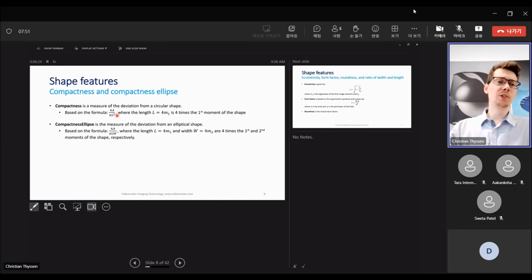And for those interested, this is the way you measure it. So in the numerator, you have 4 times the area. In the denominator, you have pi times the length squared. And you can do this as well for ellipsoids. But instead, in the denominator, instead of having the length squared, you'll have the length times the width. And again, if this one is close to 1, then you have a very elliptical object. The closer you get to 0, the more away you get from this elliptical shape. And again, you can interrupt me if you have any questions.